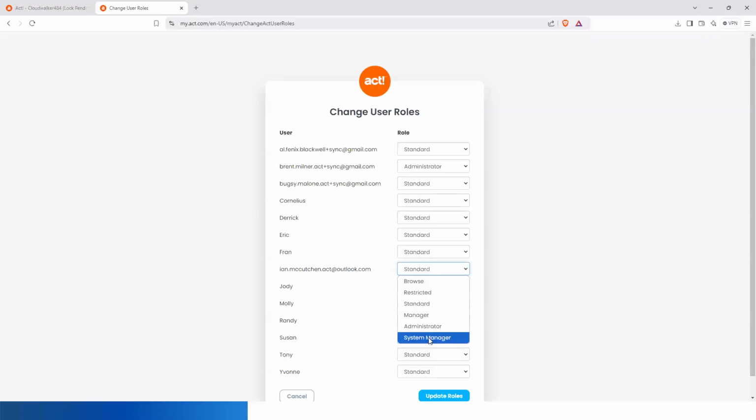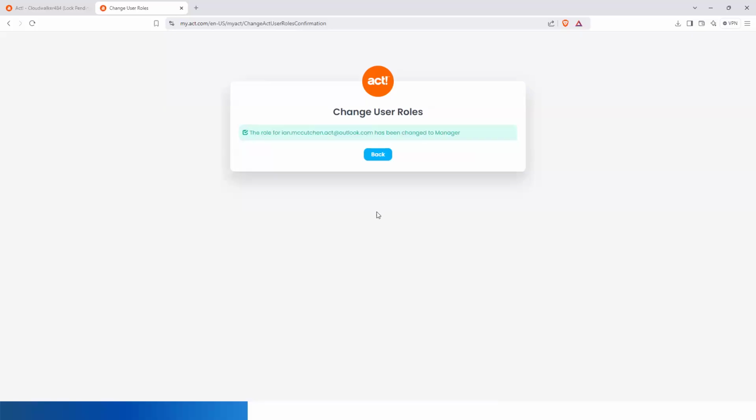This is just somebody who's responsible for database maintenance. So they're not even going to be looking at any records or doing anything other than maintenance for the database. So I'm going to make Ian a manager, and then I'll click update roles, and that will update the user role for him. Now you may be asking, well, how do I know what each role can do?